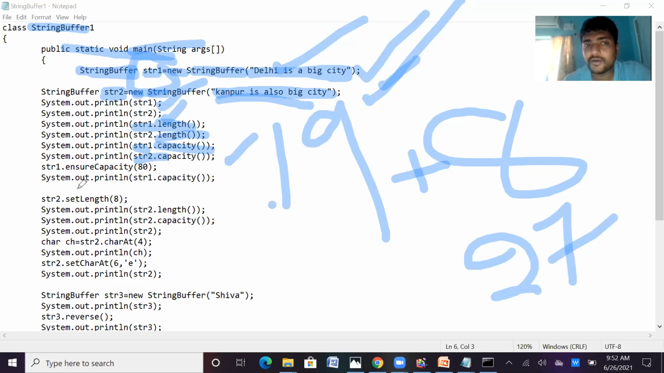Next, we can allocate the capacity on our own also. If you want more capacity, we can use ensureCapacity, which is the method. So we are passing 80. That means the capacity of that string is 80. You can have 180, 90, 35, 40. How much capacity you want, you can allocate to that string. Next, I am printing that capacity, str1.capacity. So these are the methods supported by the StringBuffer class, length and capacity.